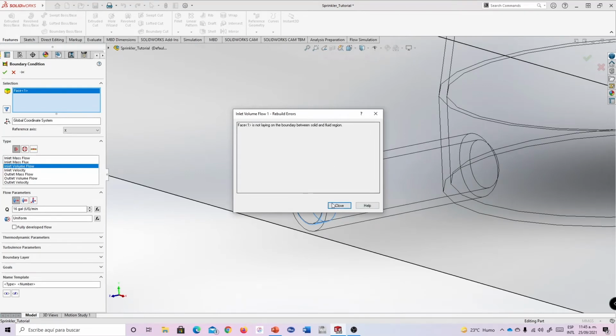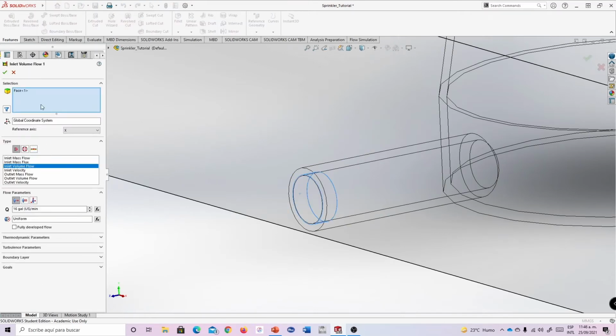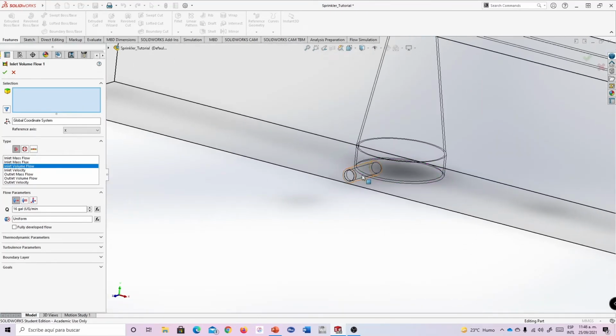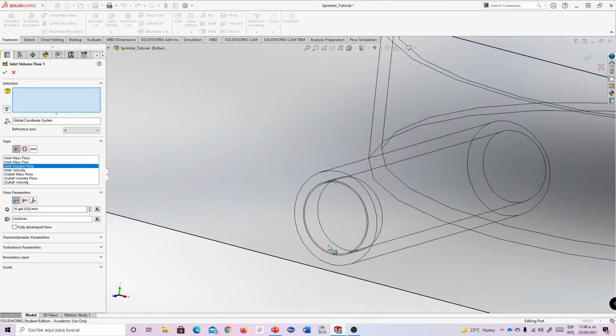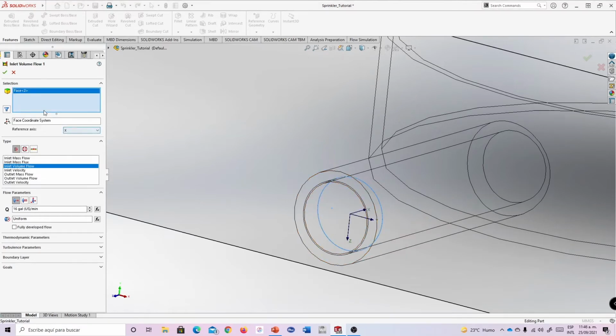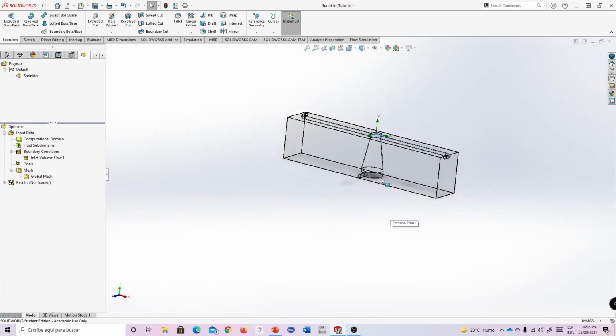I think it's not right. I'm going to clear the selection, and I will right click here, select other, face lead 1. Okay, let me check if this is right. Okay, it's right.